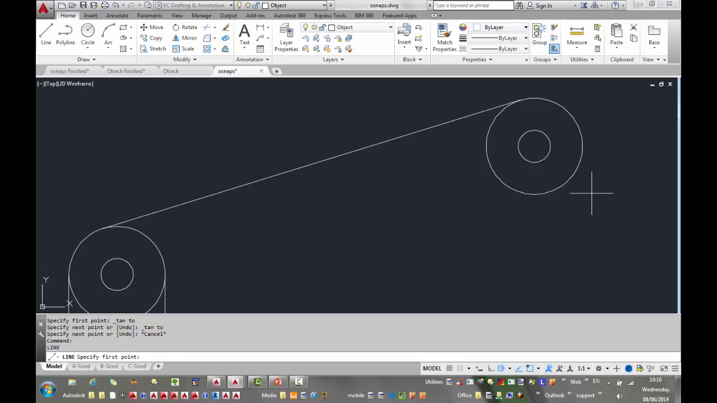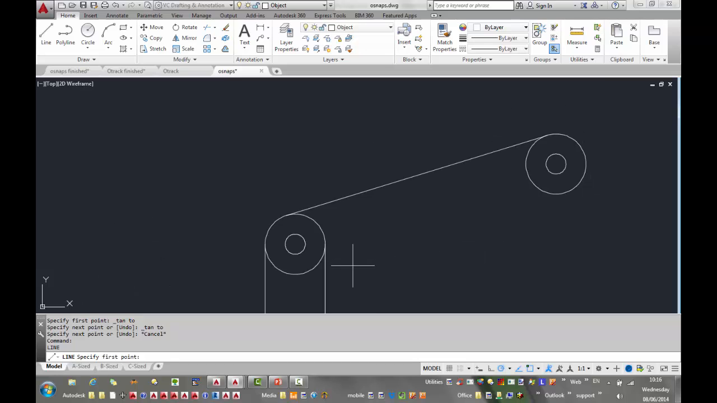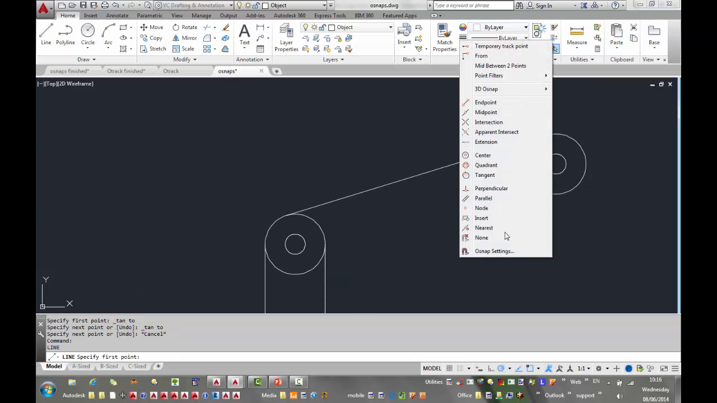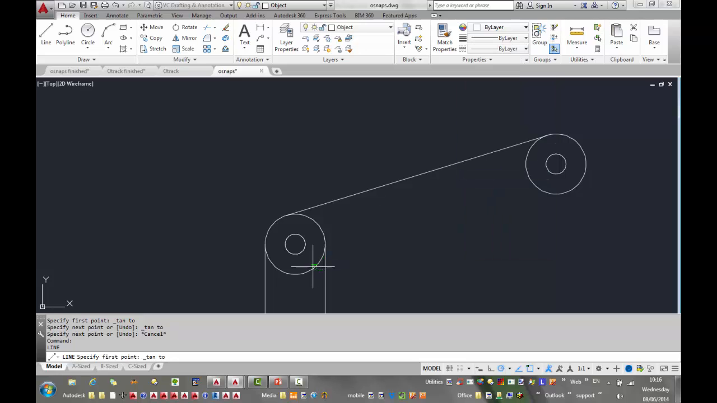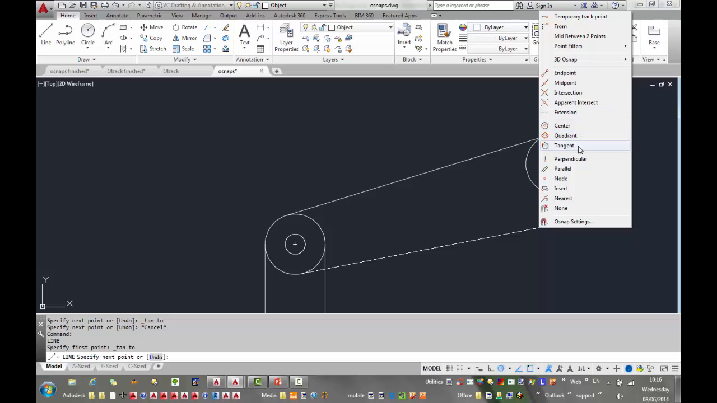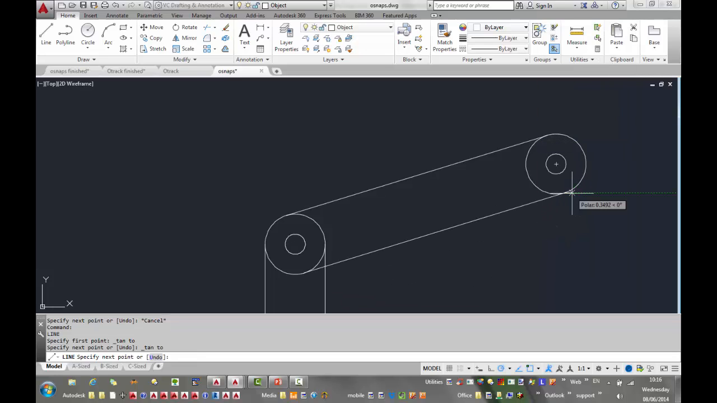I'll repeat the line command. Shift right mouse click, tangent, shift right mouse click, tangent. And yes, this took me a little longer because I was using overrides. I could have set those as running OSNAPs. Typically I would.